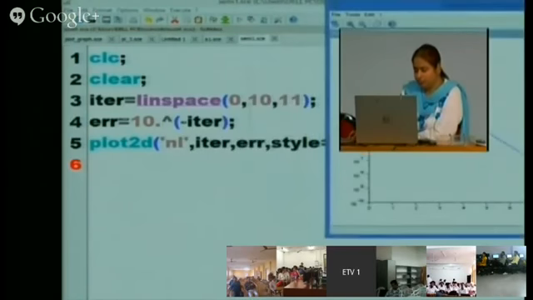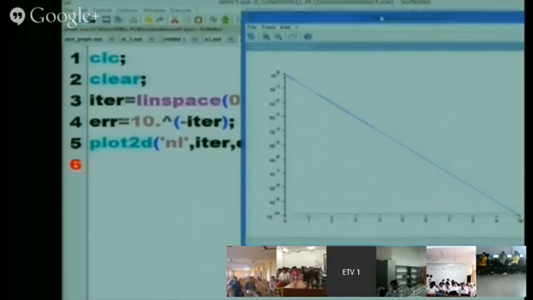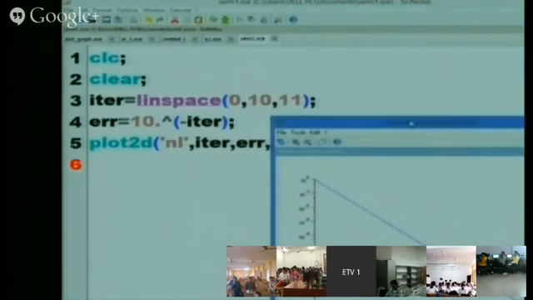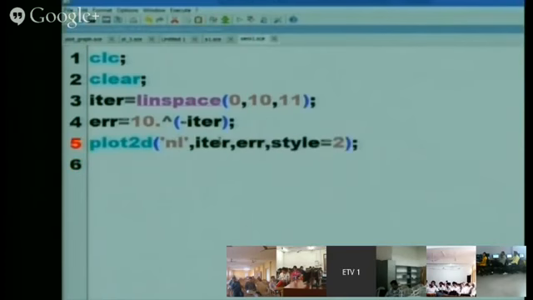So see, in the semi-log graph, you just created the iteration variable, error variable, and you put plot 2D and NL. Now on the y-axis you are getting ticks in the form of 10 raised to power minus 10, 10 raised to power minus 9, like this. If you do LL here, earlier, note the syntax, plot 2D x comma y, comma style. What will happen? Let us see.